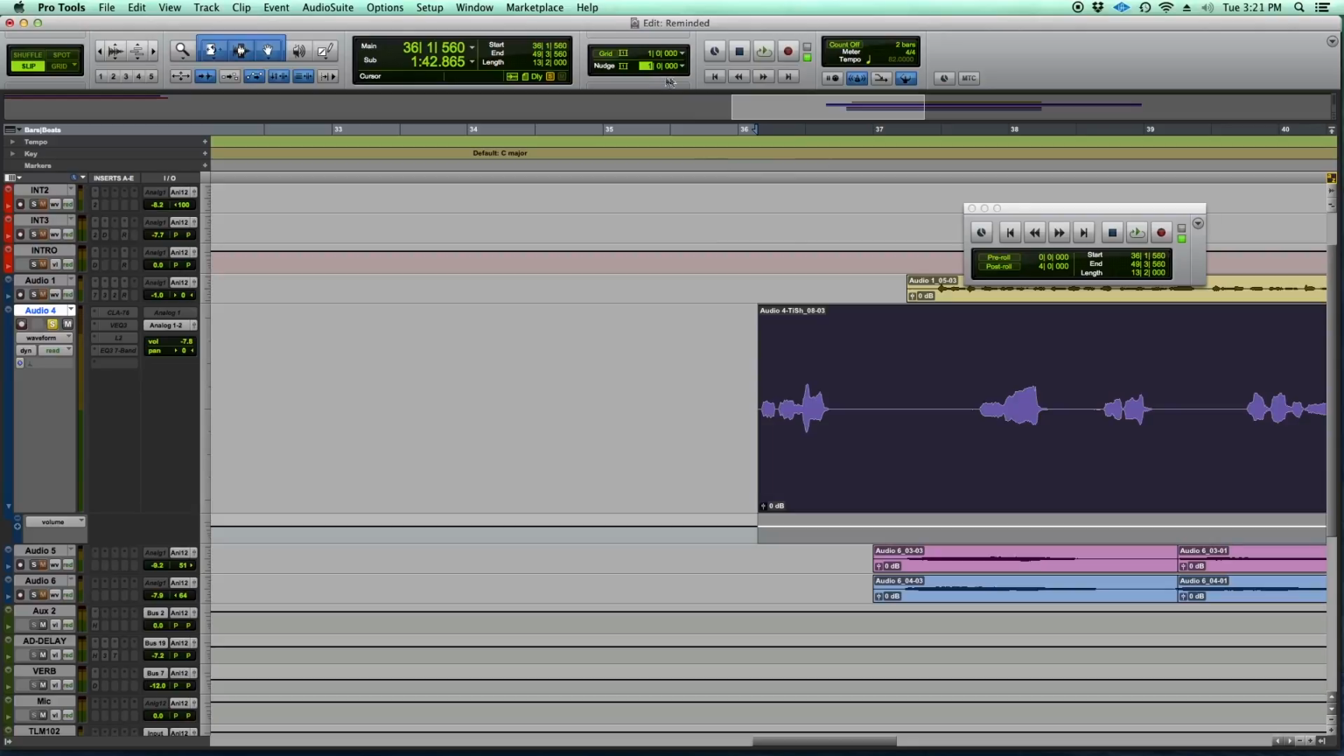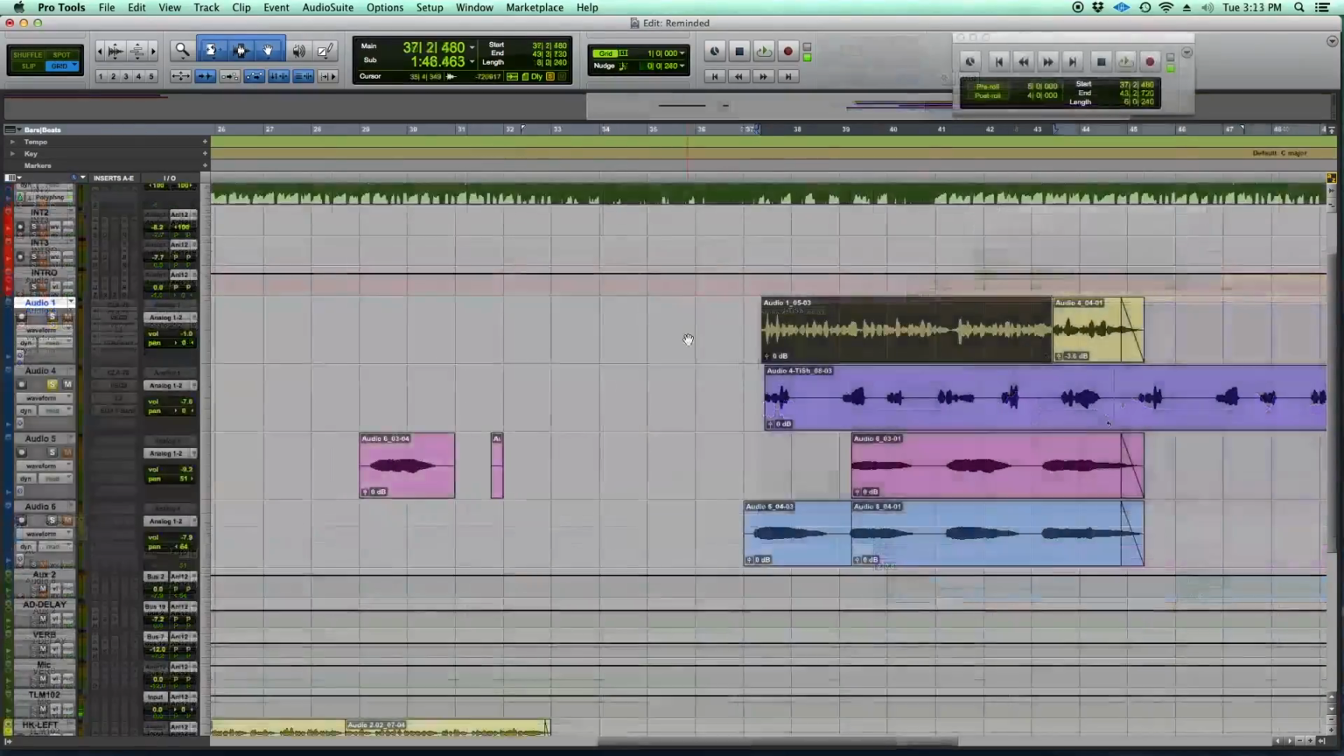Make sure if you're doing film, you set it to timecode, and if you're doing audio, you set it to bars and beats, and make sure your grid is enabled. Guys, that's all I got for you as far as this editing part 2 video.